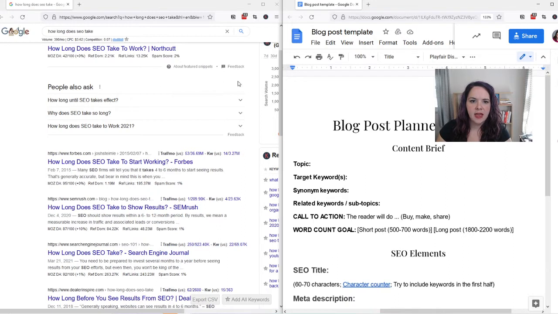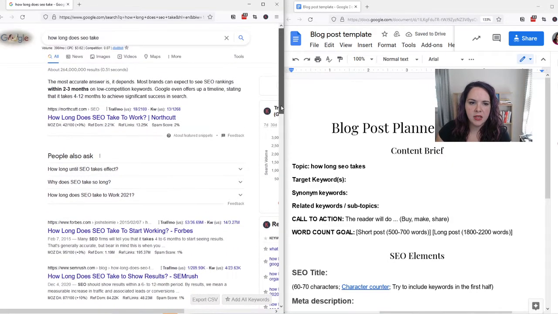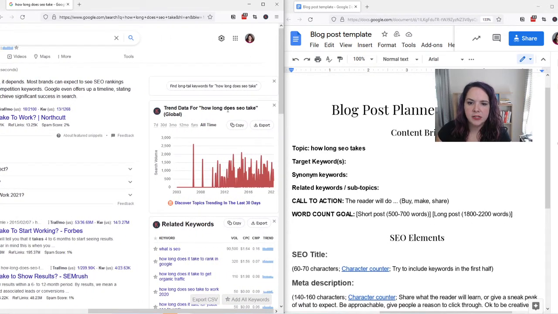And we said that I want my topic to be how long SEO takes. And then my target keyword, we're going to go find it. We're going to put in the exact information from that keyword, so that way I remember it. How long does SEO take? I'm just going to kind of copy paste this.